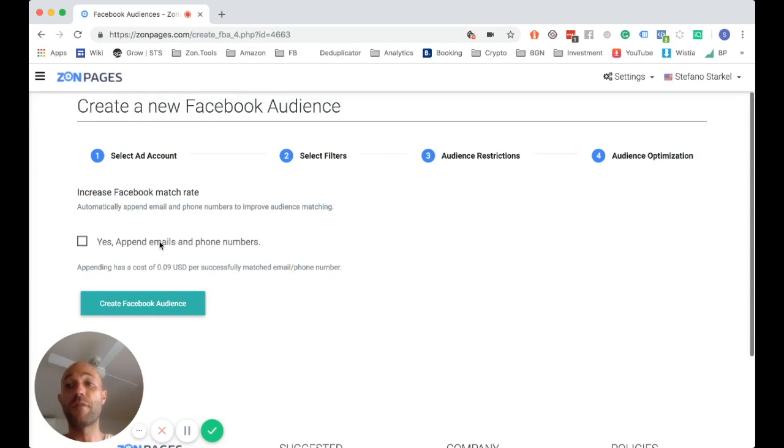Zone Pages gives you an option. If you want to append emails and phone numbers, you can. I personally advise you to do it because the matching is better and you have email straight away, but it's not necessary. So for the purpose of this demonstration, I will not append. I will just go ahead and create a Facebook audience as it is.